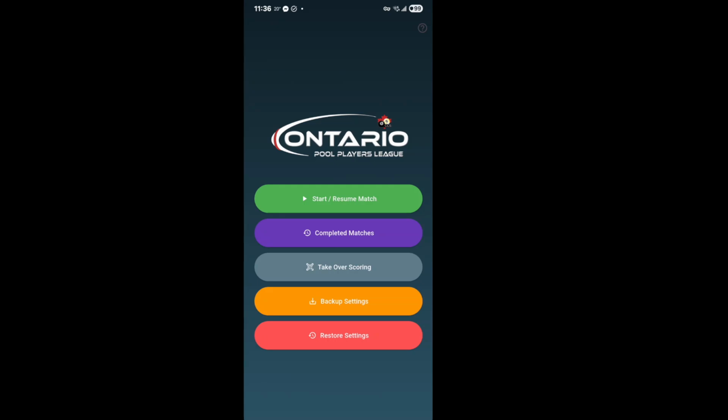So when you open the app originally, you're going to see these five buttons. It's pretty straightforward. You're going to have start and resume match, completed matches, takeover scoring, which we'll talk about later, and then a simple backup and restore that you can just back up your completed matches history and any in-progress matches to a file. If you switch phones, you can restore them on that phone. It's pretty not crucial data. It's just really historic things you're going to restore, but it's there in case you want it.